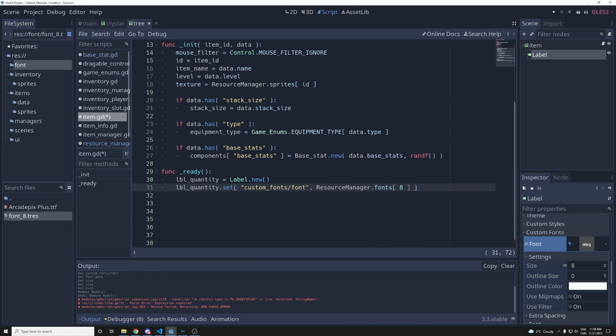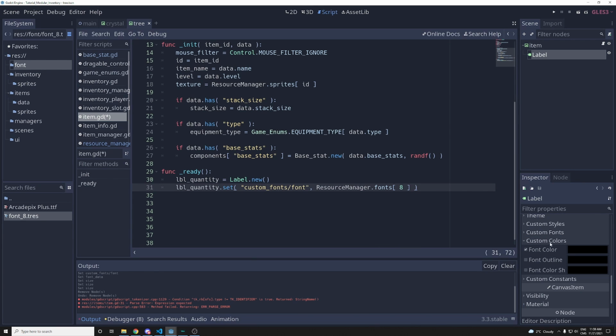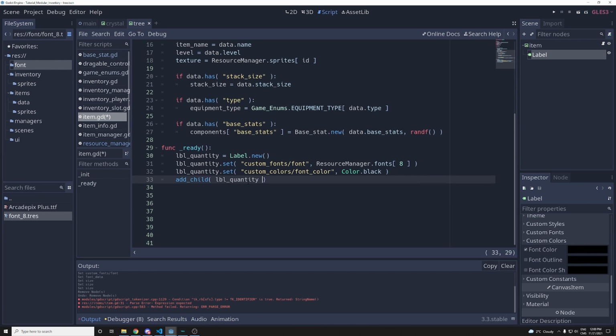Then we need to set another custom property. It's going to be the custom color, font color. So it's custom color / font color. All right. Copy this one and just set this value, custom colors, and here it's pretty simple, color.black there. All right, now we're going to add it. Add child label quantity. Okay, so that's pretty good.